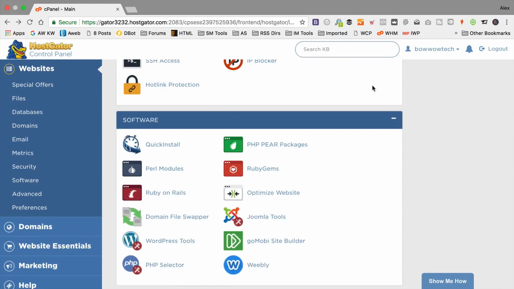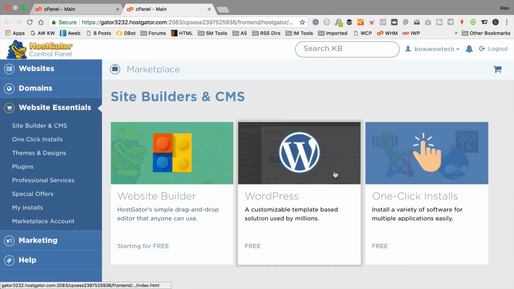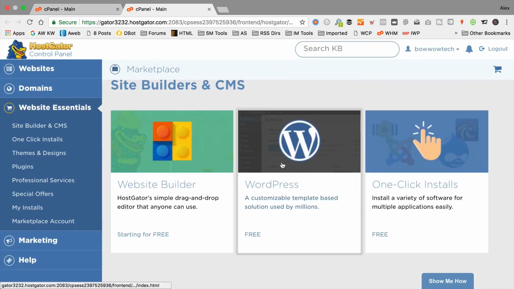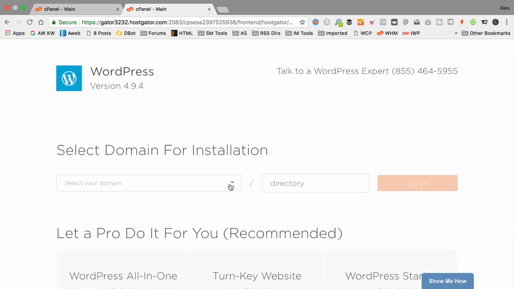So to install WordPress, if you scroll down to the software section, you're looking for the quick install link. Give that a click. And then we can see that we've got WordPress right here. Let's give that a click. And now we're ready to install WordPress. First thing we need to do is select the domain. I've already got the one.